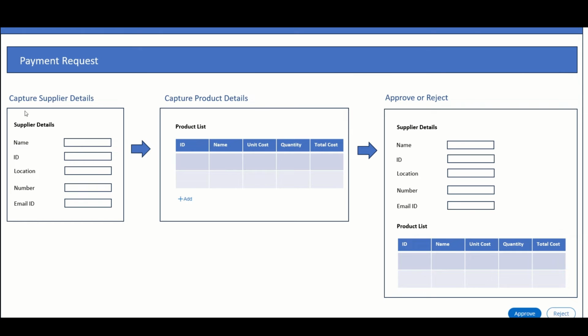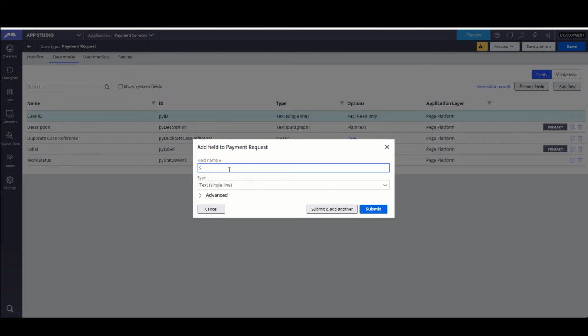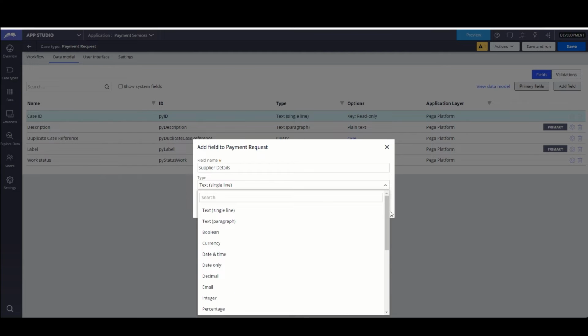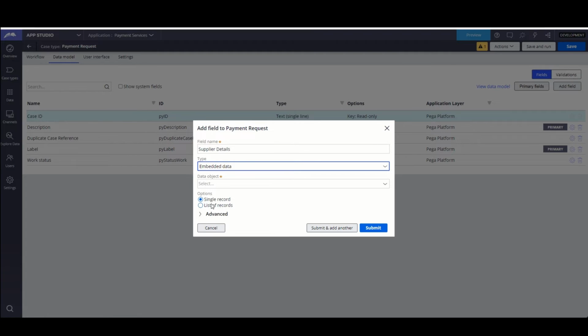For that, first let's focus on the supplier details. So I need a field which holds the supplier details, as I said. Translating that to here, supplier details is not a text. Instead, it will hold so many other properties, which is more like an embedded page to me. For that, let us see what options we have here. So I have embedded data and it is a single record. I know it's not a list of records. Within one payment request, I would like to capture only one supplier. That is my business requirement. So for that reason, I am going with single record.